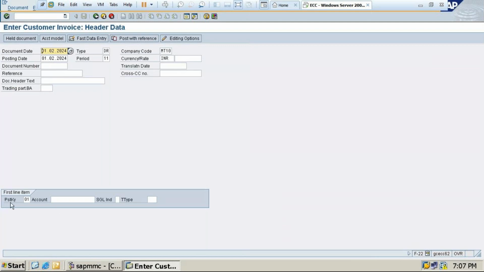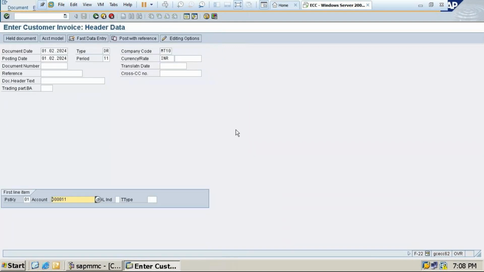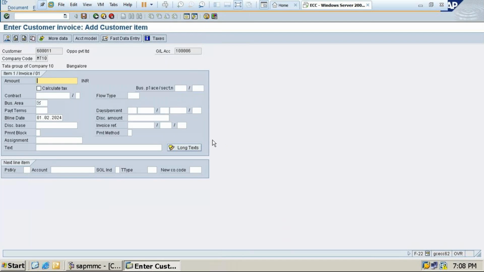And this is the post key, first line item for the customer data. For a customer invoice, 01 is the debit. So 01 is the debit for customer invoice, remember that. And this is the line item for the customer debit entry. So what I will do here, select this. I have created Oppo Private Limited, press enter. Then I'm giving the amount, suppose 20,000 or 25,000.